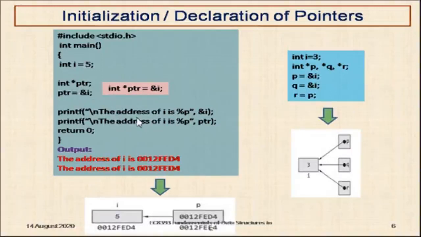Now I am printing the address of i. The address of i is printed with the printf statement. So the output for this printf statement is: address of i is something like this.